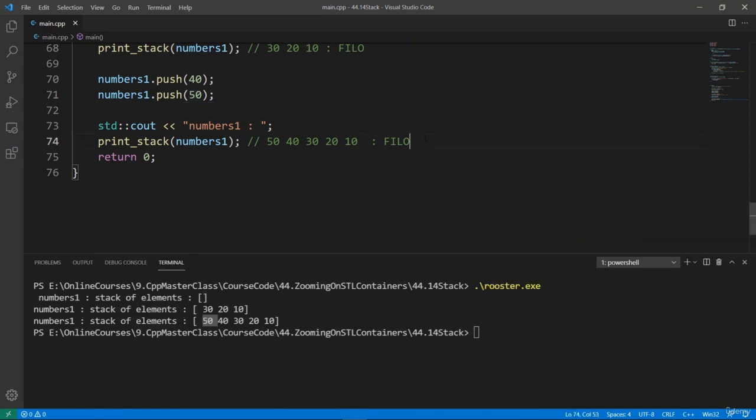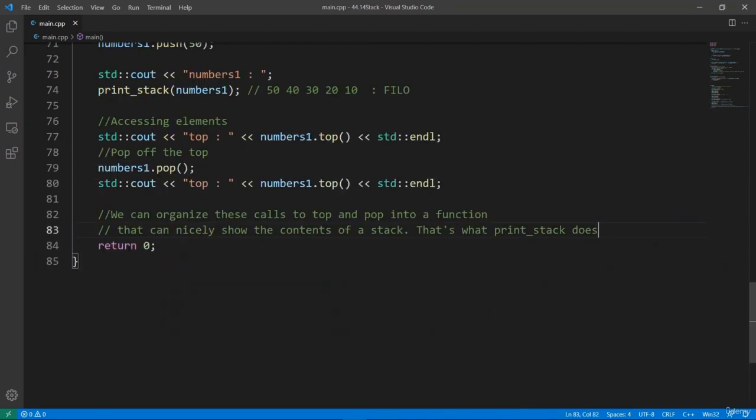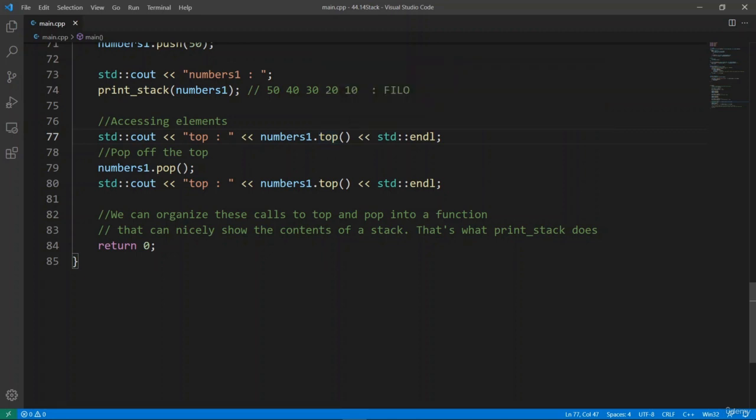The only way we have to access elements in the stack is by using the top method. So if we use that, it is going to give us the element that is at the top of the stack, and we will be able to access it and print it out. Note that the top function is going to give you a reference, so we can go through this to modify the underlying element, and you can do that if you want. But this is not going to remove the element. This is just going to give you a reference to that element.